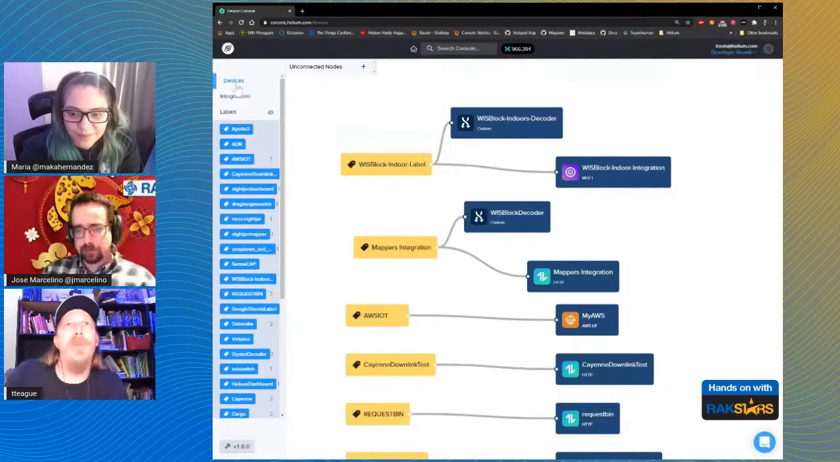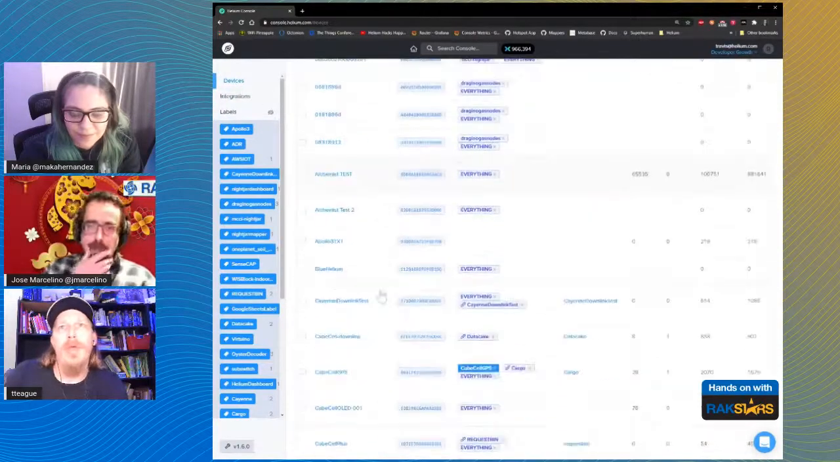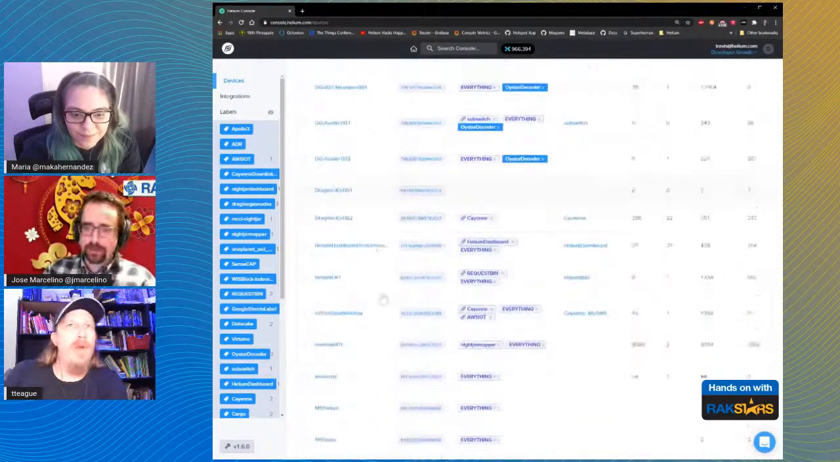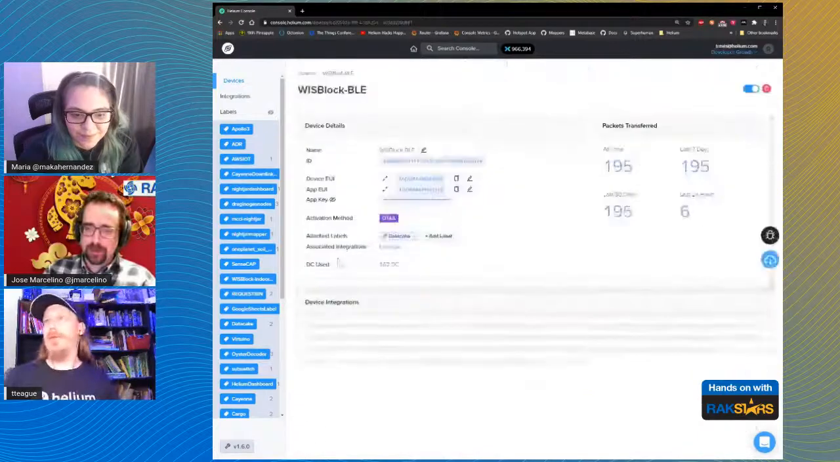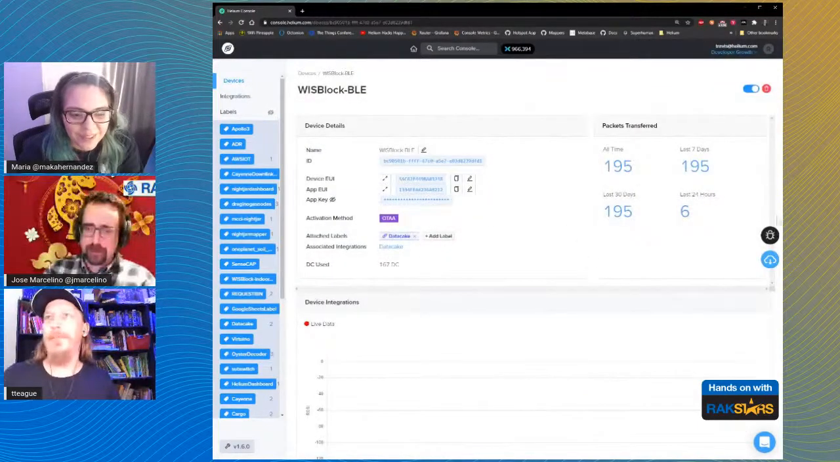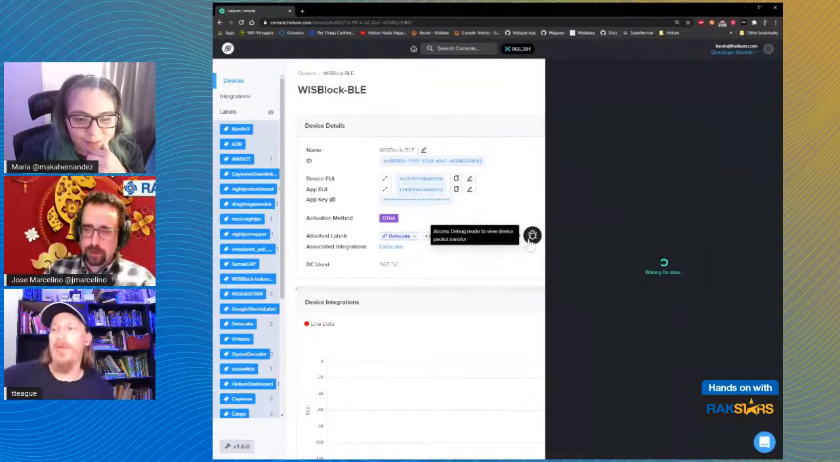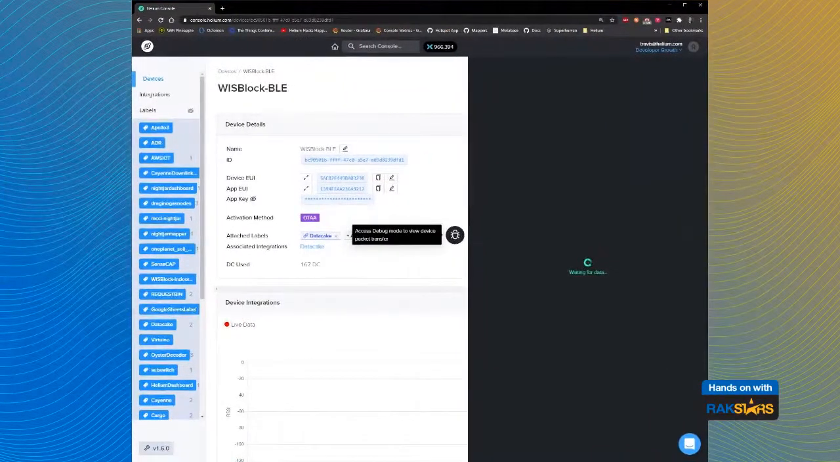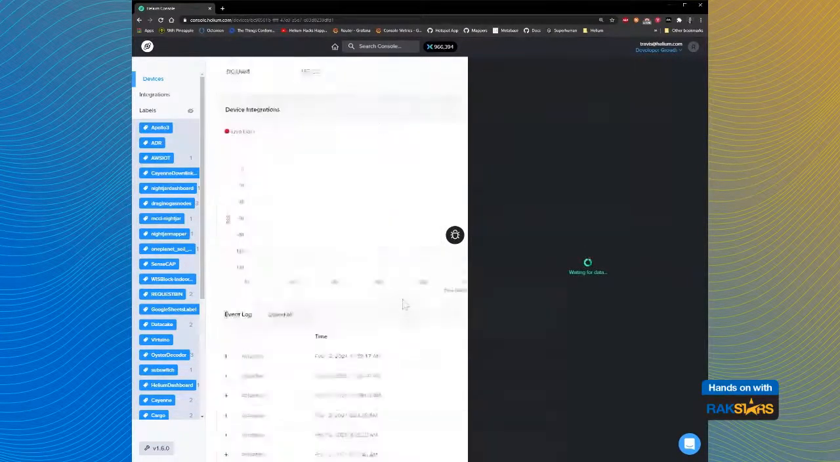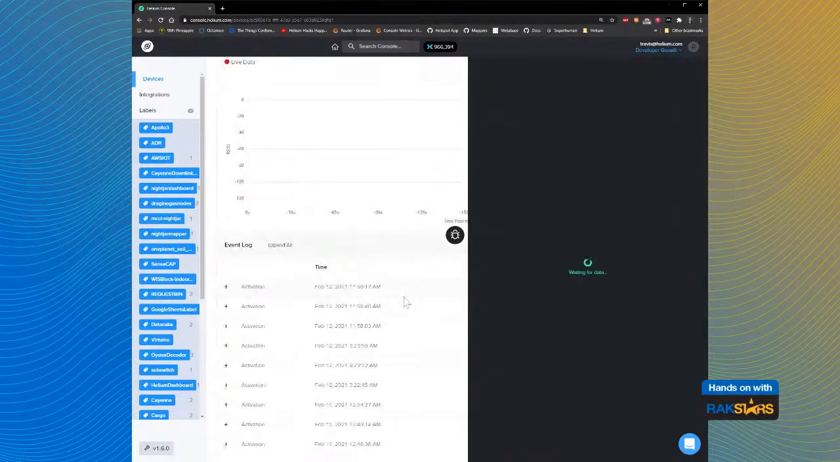So let's jump over to the devices here. Okay, I've got a Wiz Block device here. This is our debug console, and so you can see how it's waiting. It's waiting for data. And I think I've got this guy plugged in. Live demo. Well, hopefully it works. This is always a little concerning.